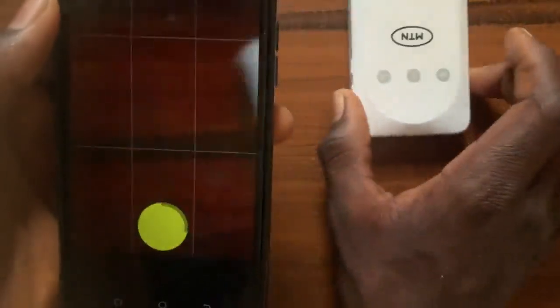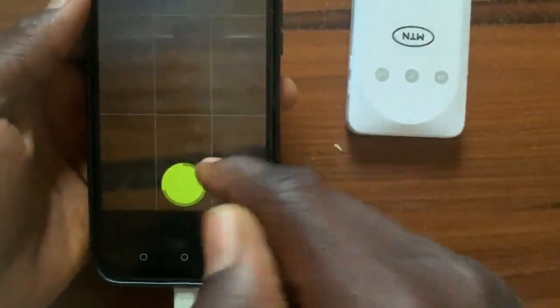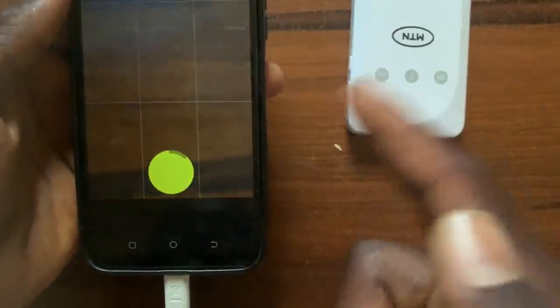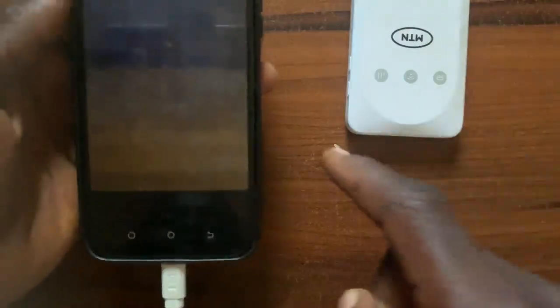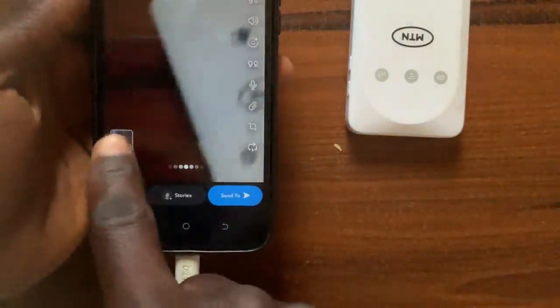So now my video is recording, and now my video will not stop recording until the time that I set has finished. So now if the time has finished, my video will stop recording. Let's see. So as you can see now, if you want to stop the timer before the time ends, you can tap on this stop button. So now here is the video that I recorded. Here is the video.